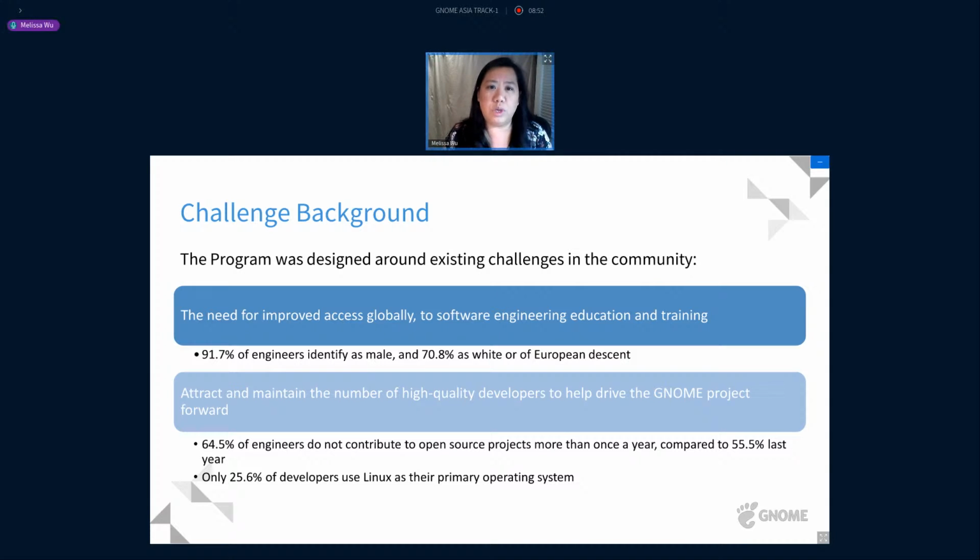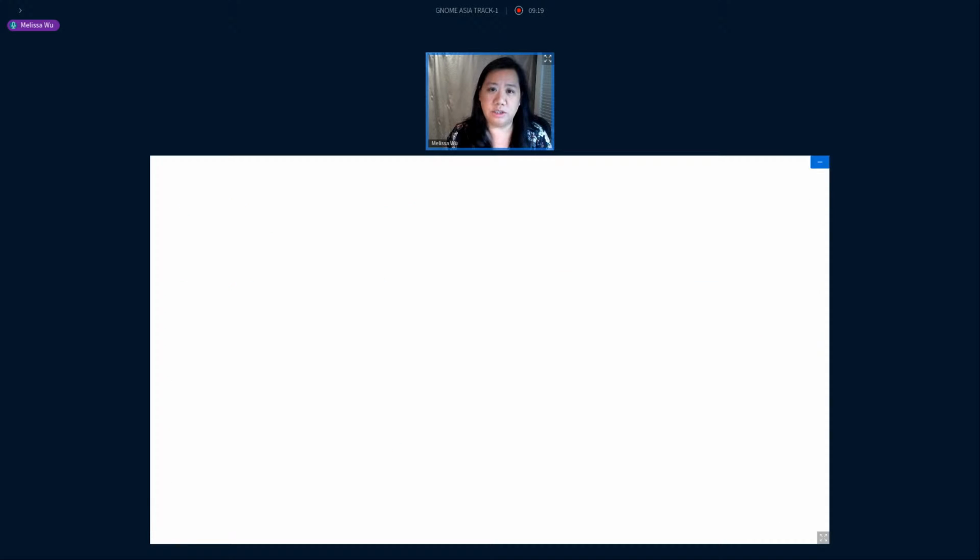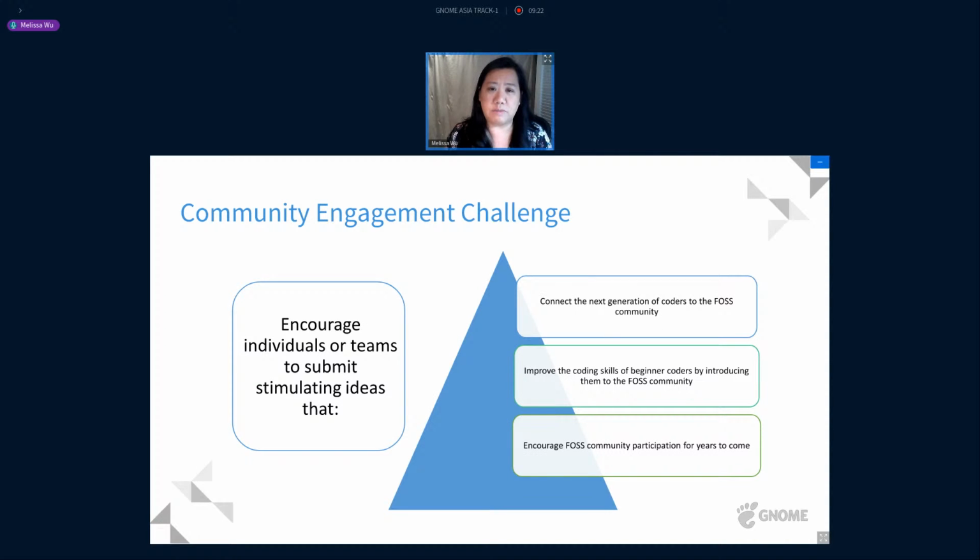We also realized that one of the challenges was to attract and maintain a number of high-quality developers to help drive the GNOME project forward. Not as many contributors had been contributing as they had been in the past, and we realized that only 25% of developers were using Linux as their primary operating system. So we developed this challenge in order to address some of these issues.